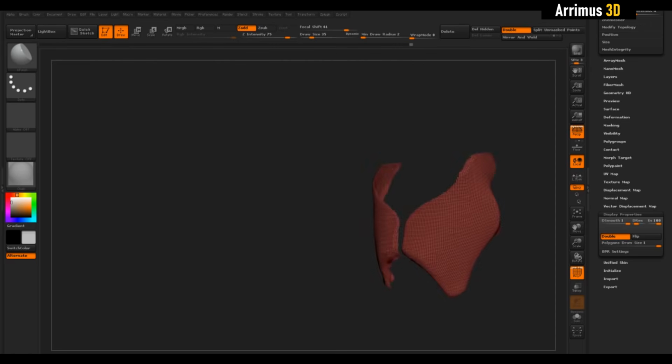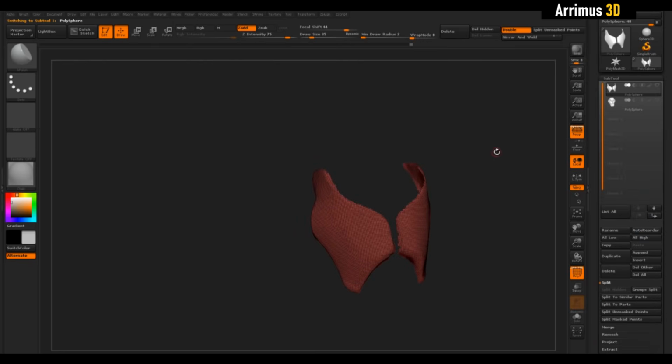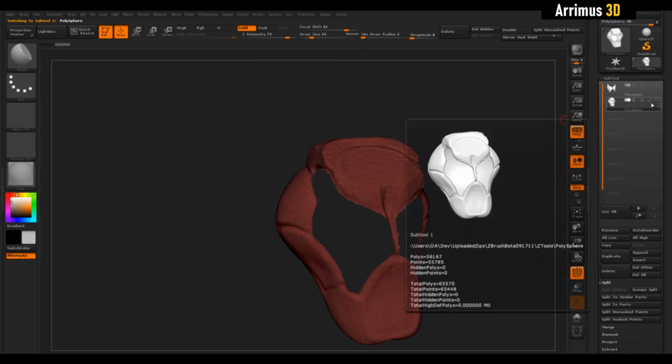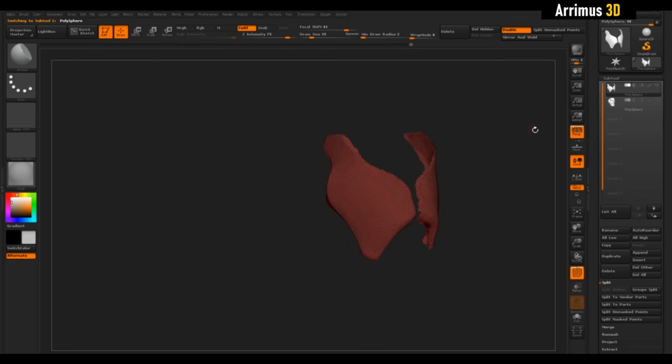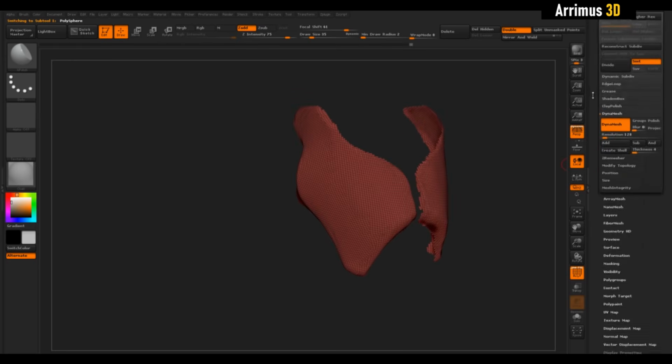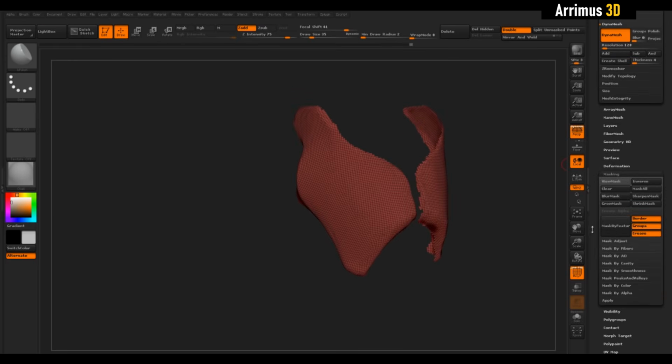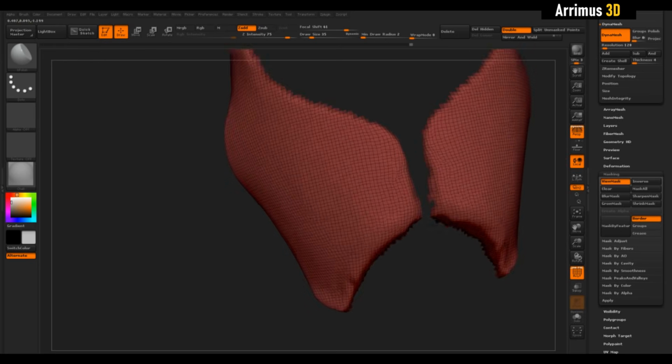But now that I've got this geometry separate, I can switch between these subtools by simply clicking or by pressing the up and down arrow keys. I can turn on double here as well. And now what I can do is go under Masking, Mask by Features. I can turn off Groups and Crease and just leave Border. And when I press Mask by Features, the border of this geometry will be masked. You can see we have a mask here.